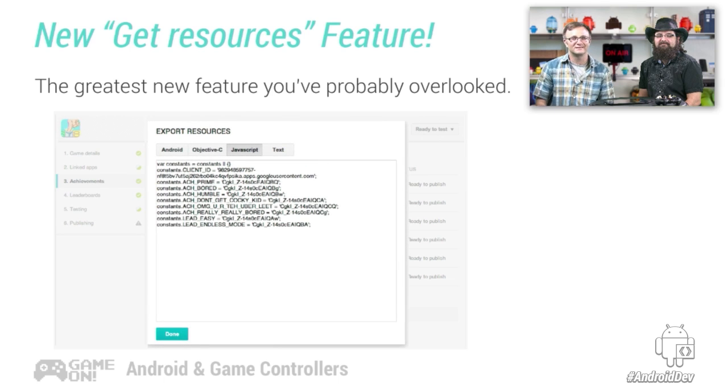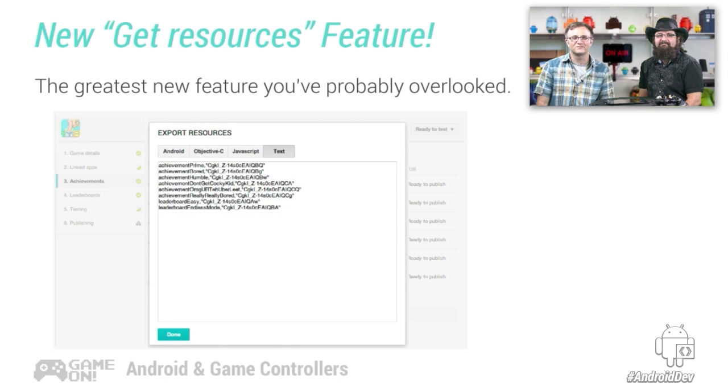And if none of these code samples exactly matches the way you're implementing your achievement and leaderboard strings, we also just have a plain old text version that you can copy and paste and run through a Python script or what have you. So for all of you that are implementing 200 achievements all at once, this should be a really big time saver. And we're really excited to have this out there. So check it out if you haven't seen it yet. It's the greatest new feature ever. Well, maybe not ever, but it's close.